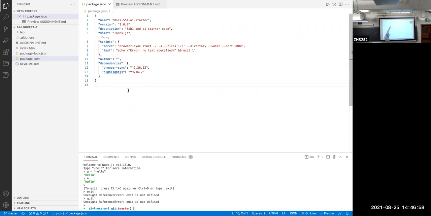So these are scripts that you can run. The first one is start, and you see that it's doing this browser-sync start, which looks complicated. And the second one is test. I don't know what you want to test, because you are not testing anything, it's fine. The author is just blank, so you put a blank space in there. And then you see the dependencies.